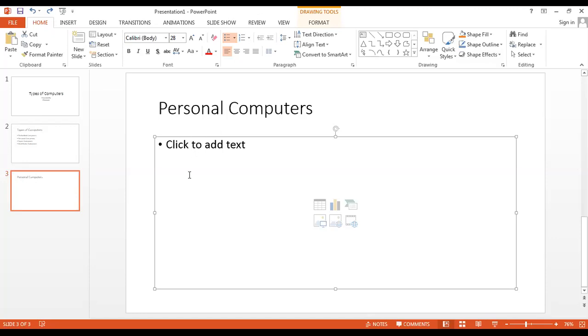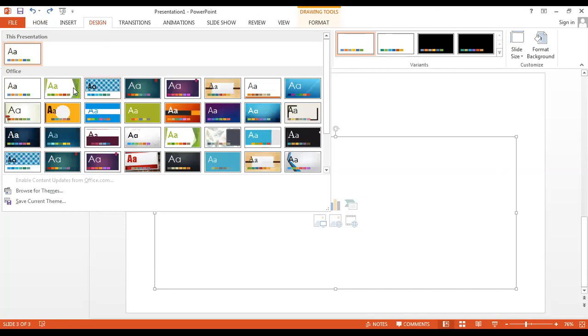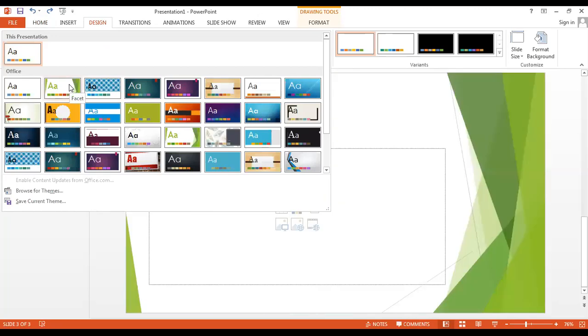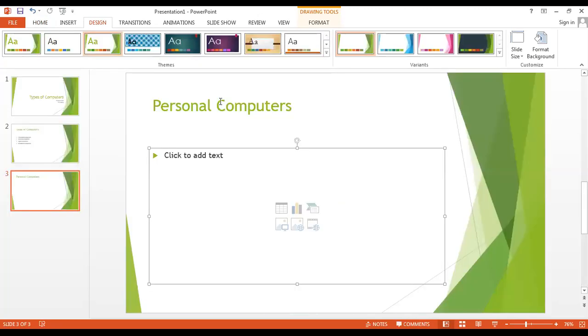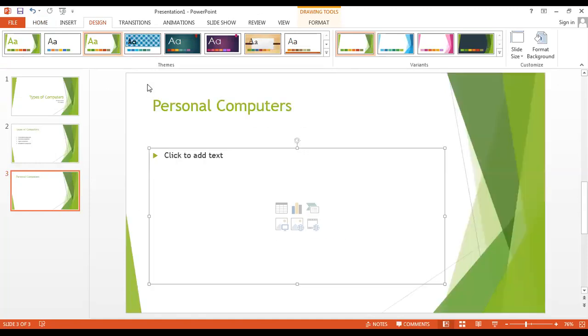Now, moving ahead, in the ribbon you have the Design tab, and in the Design tab you can select the theme of your presentation, right? In order to select the theme, you will see over here there are different themes available by default. If you like this theme, you can add it. It will be applied to all your slides.